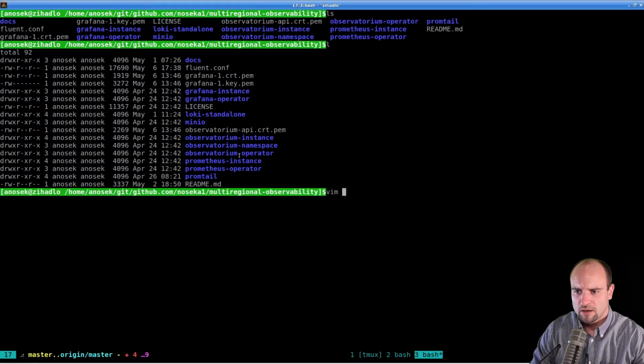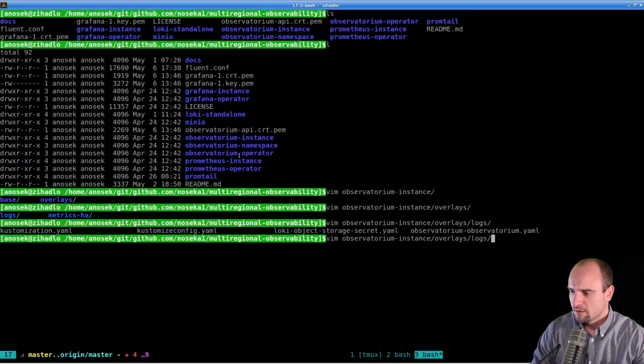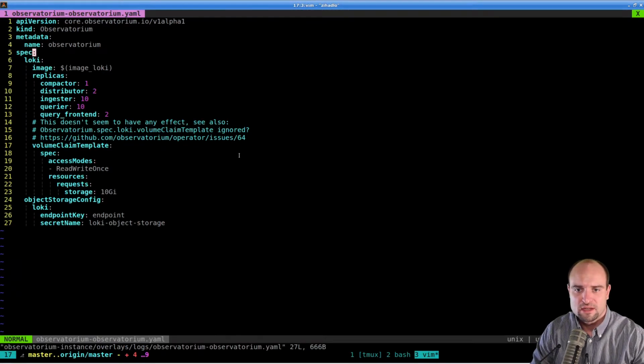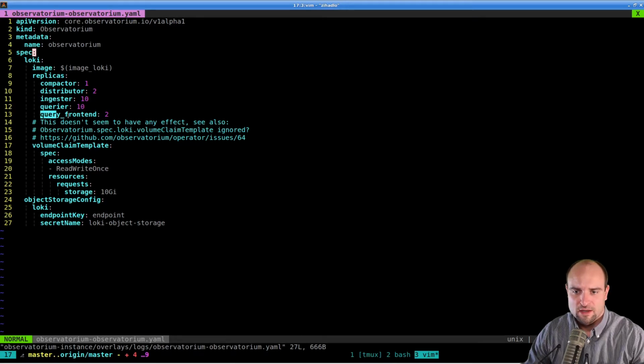Here is the Observatorium instance, and then I created an overlay to add the Loki deployment. That's the Observatorium, and this is the Loki part of the configuration for Observatorium. You can see here that I chose the replicas this way. I have one compactor, as I said, that must be that way, 2 distributors, and then a lot of ingesters and queriers, as I realized they are easily running out of memory, and then 2 query frontends.